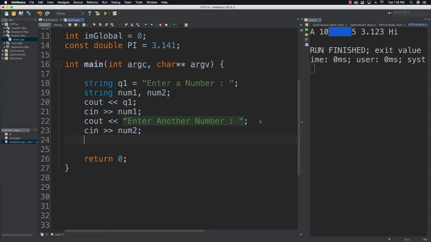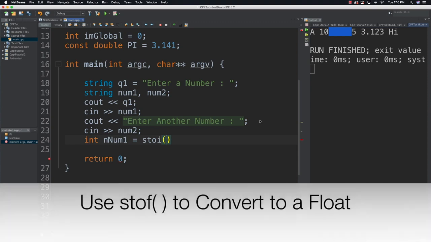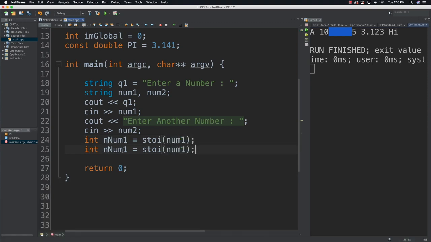If I then want to convert strings into integers so I can actually perform calculations, let's just put an n in front of that, num1. I use stoi and the value that I want to convert from a string into an integer. Then I can come in and change this to 2 and change this to 2 for our other variable. And there are countless numbers of different math calculations we can perform, of course.